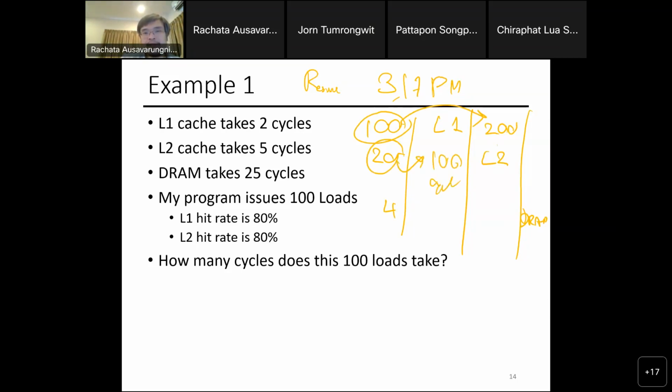I don't even know why I drew these lines. It doesn't make sense, so I'm going to erase it.